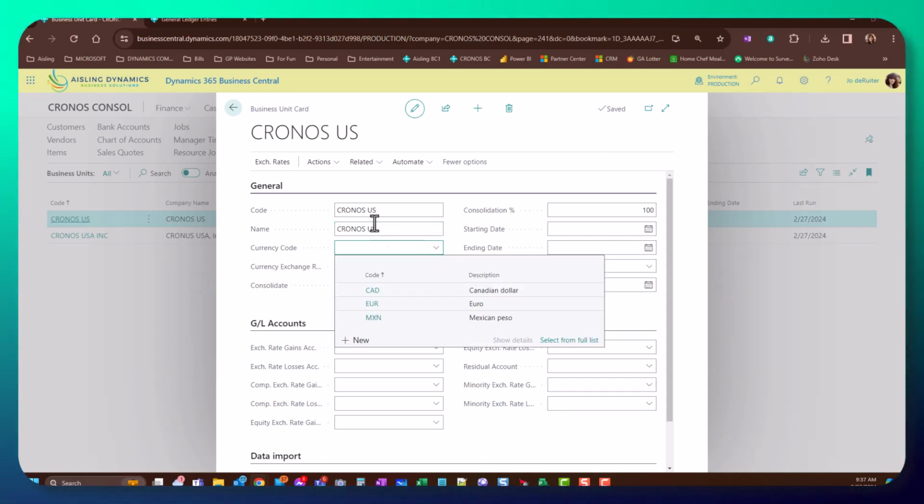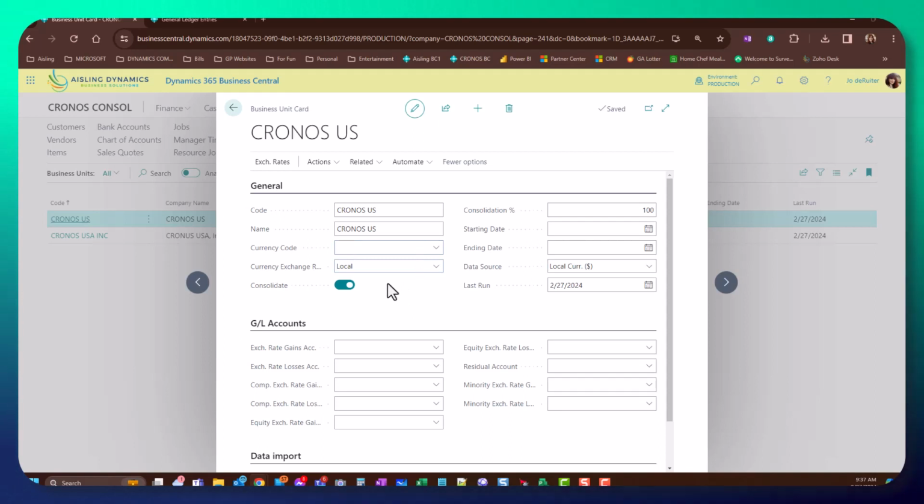But if the currency of that company is different, Canadian, Euro, Mexican peso, whatever it needs to be, you want to put that there and then define the exchange rate you want to use. Do you want to use your consolidating company's exchange rate or your business unit, Kronos USA's exchange rate? I'm turning on the consolidation. If I turn it off, this company won't be consolidated any longer.